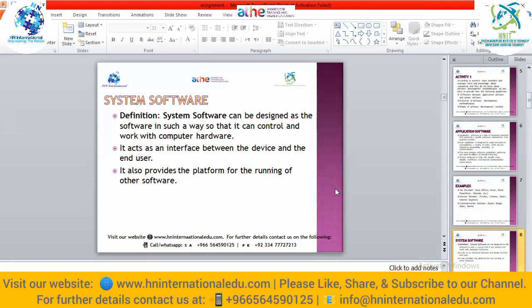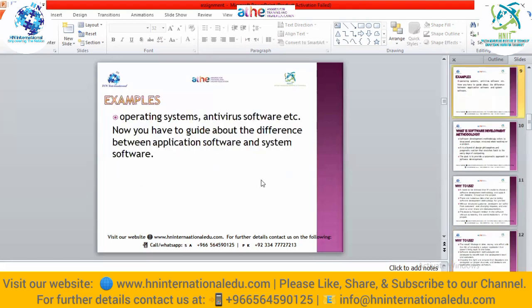It also provides the platform for running other software. If we have not installed any type of system software, we are unable to use utility programs or different applications, or do any task on the computer. Whenever we want to install any new software, even a printer or scanner, the first thing is that we must have the operating system inside our system. That is an example of system software. If we have not installed Windows inside our system, we are unable to do anything on our computer. So examples of system software are operating systems and antivirus software.